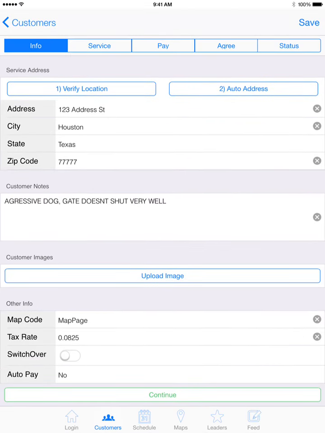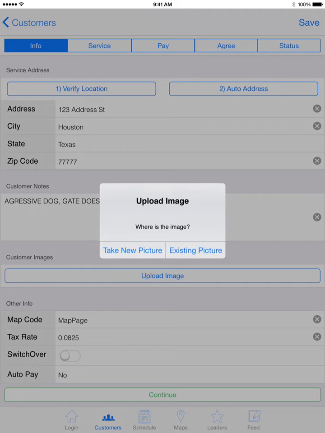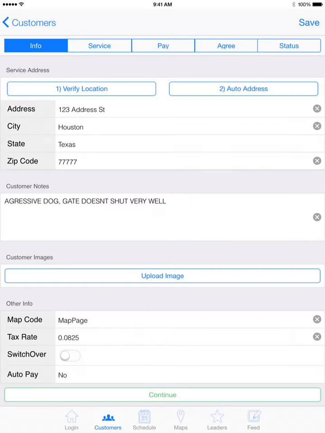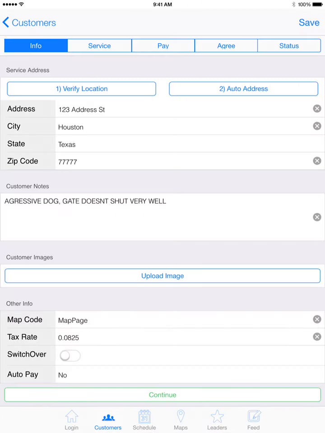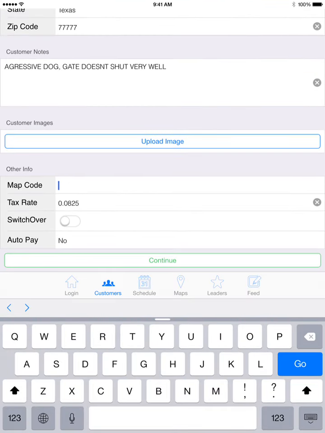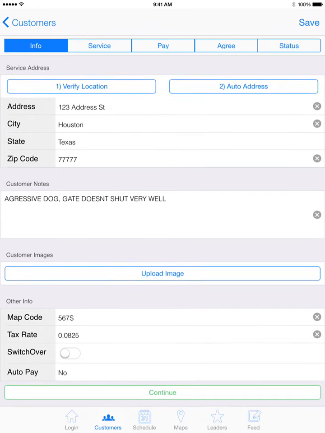This upload image is for uploading switchover proof to their account. So you just click on there. It'll ask you to take a new picture or existing. You can take a new picture right there, however you want to do it, and then it'll upload it to their account. Map code, you'll enter that in here. Say you're in 567S. Enter the map code there.